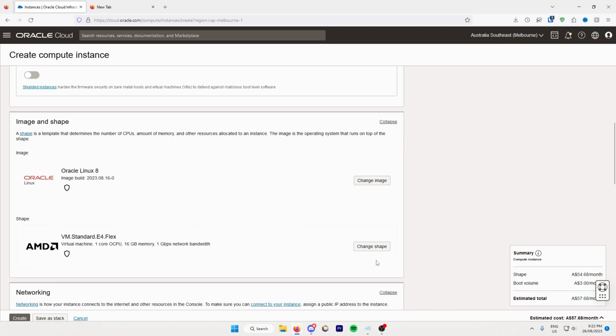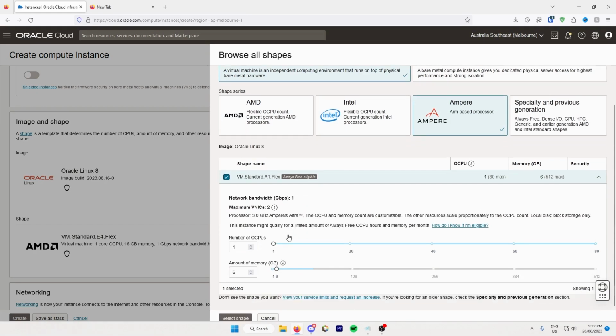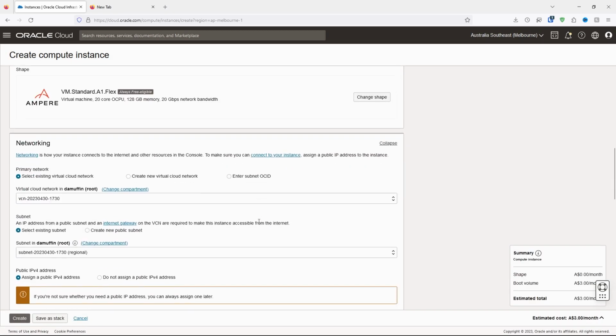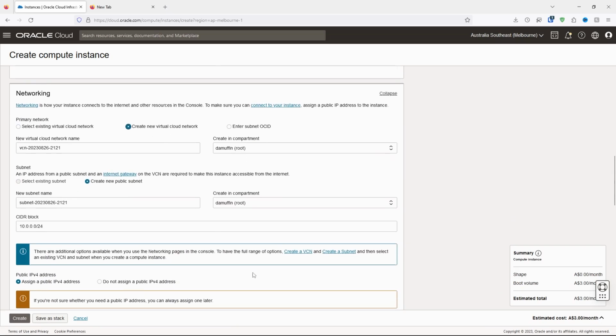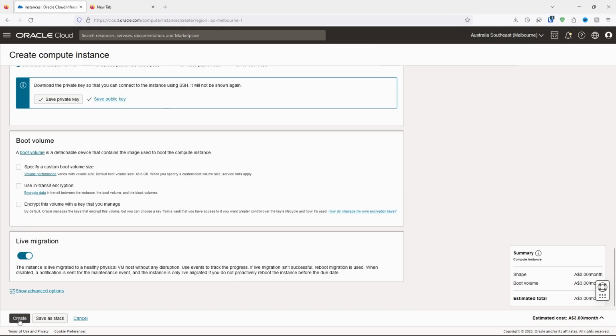Leave the image as it is, but change the shape to Ampere and set it to 128GB of RAM and 24 CPU cores. Click Create New Public Cloud Network and your settings should match mine. Save the SSH key. Make sure to download the public and private key. Then simply click Create and you'll be ready for the next step.